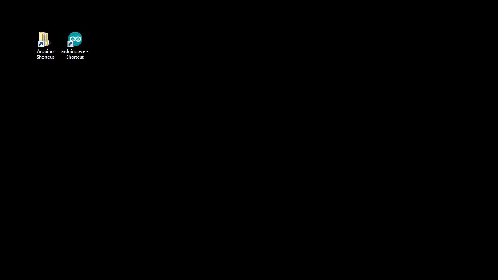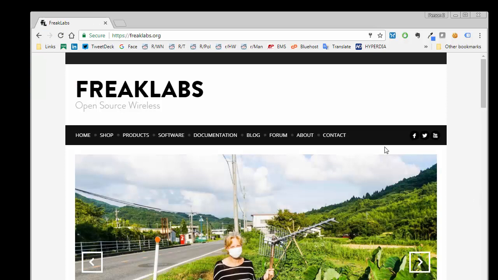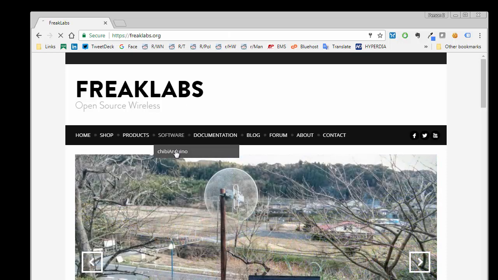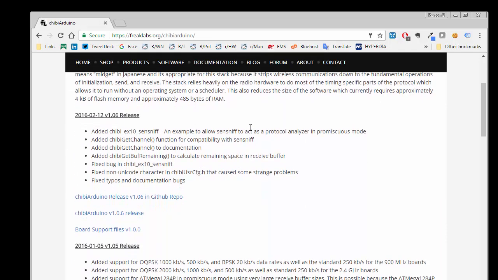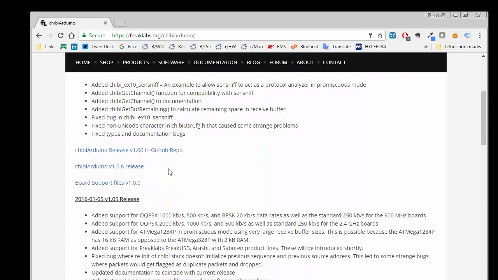The first thing we'll want to do is go to the FreakLabs website and download the board files and chibiArduino library. Here we are at the FreakLabs website. It's at www.freaklabs.org, and what you want to do is go to Software and then chibiArduino. So in the chibiArduino page, you'll find both the latest chibiArduino release and also the board support files, and we're going to want both of those.